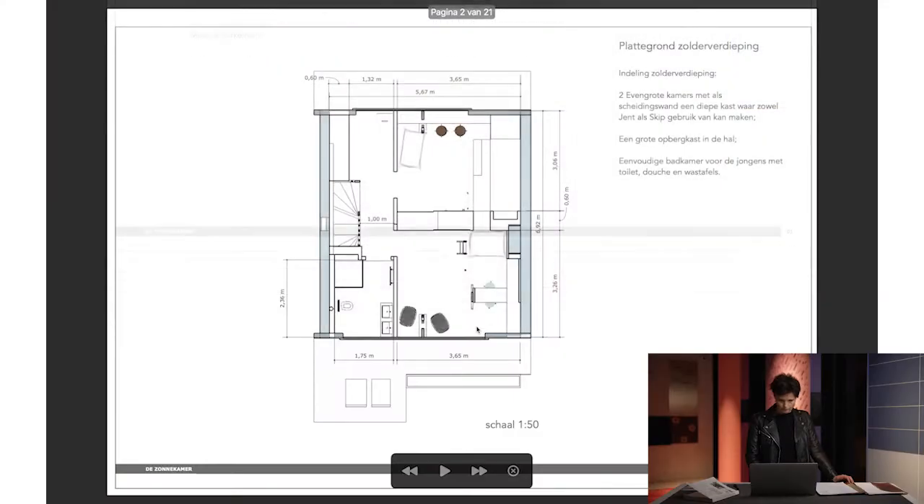So I designed 2 bedrooms for the children and a bathroom for the children, and downstairs was an extension for another bathroom for the parents. But let's start. Here I will show you how I work.